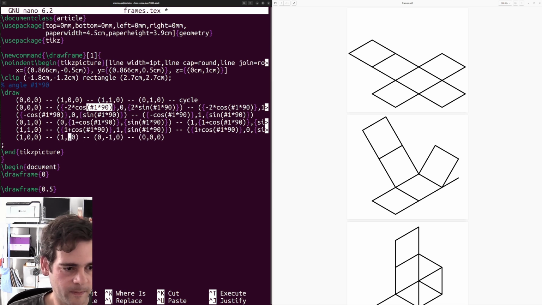Let's do the last one. So that's minus cos of that. Minus cos of that. Sine of that. Sine of that. Whoops, that's not where the curly brackets go.